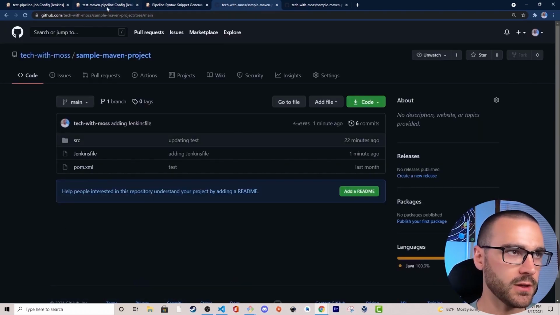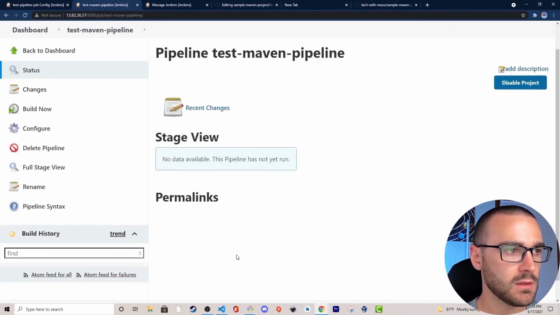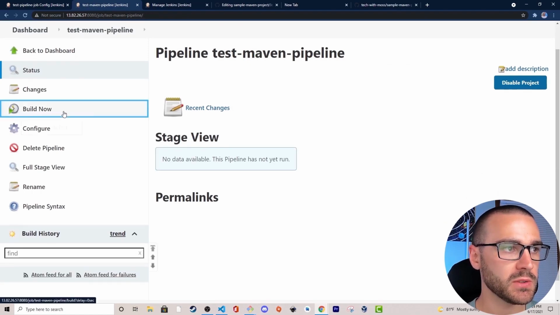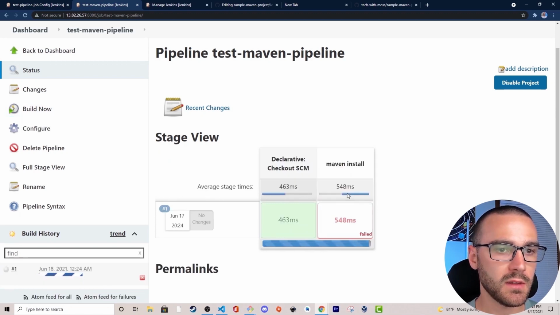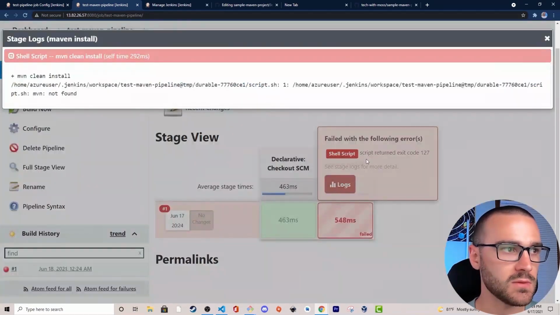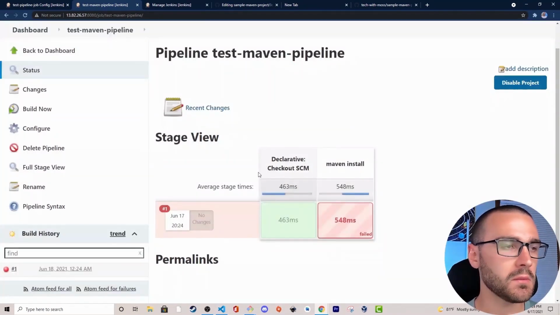And let's go ahead and navigate back to our pipeline. And I'm going to select save. And then let's select build now. Okay, and it looks like the Maven install stage failed. And I get a message here that says Maven not found. So I think that the Maven installation might not be selected.